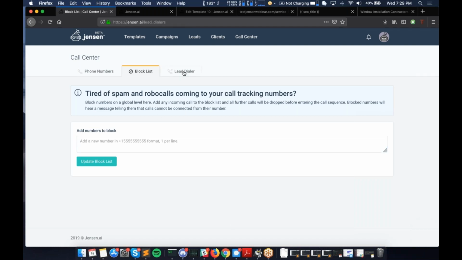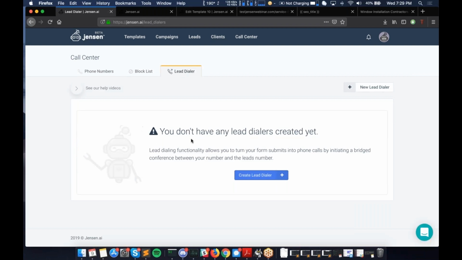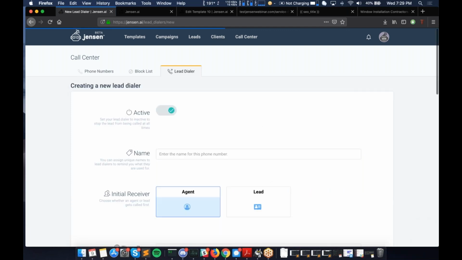And the last thing that I'd like to talk about is the lead dialer. So the lead dialer, we've spoken about it a bit. It's essentially how you turn phone calls, or if you're using the webhooks, events, form submits or events into phone calls. Let's take a quick look at what this is going to be.